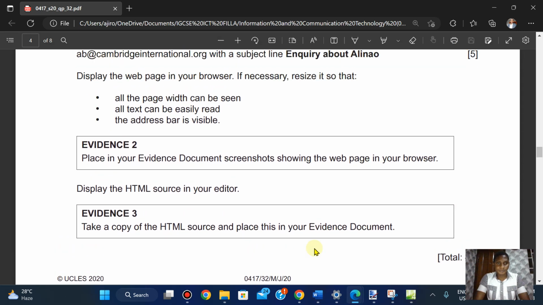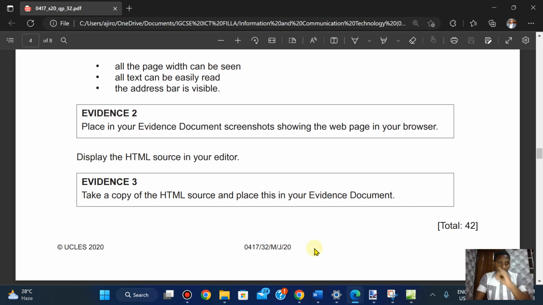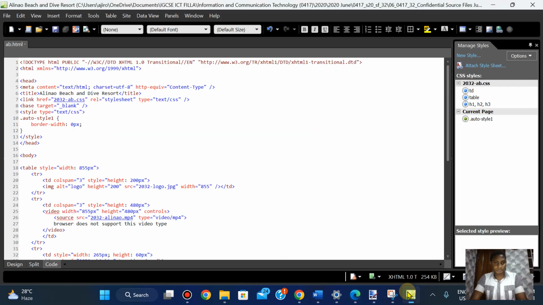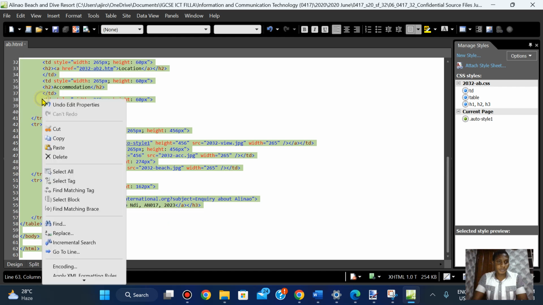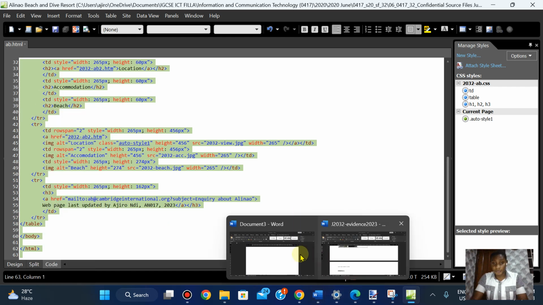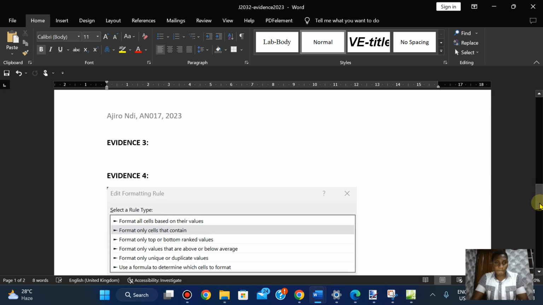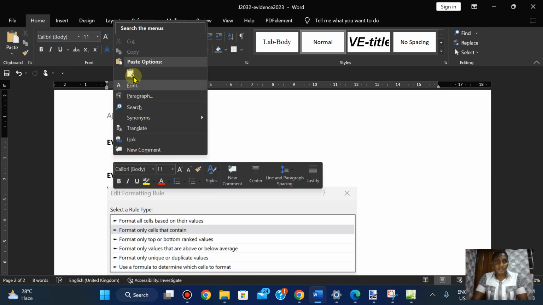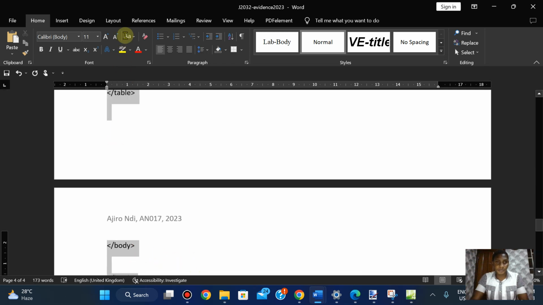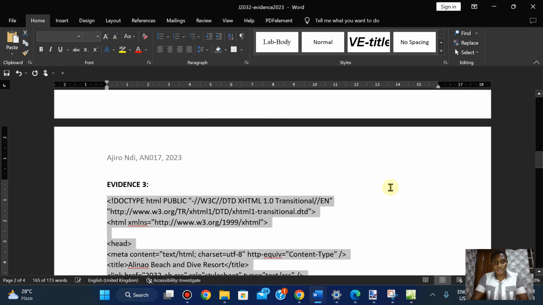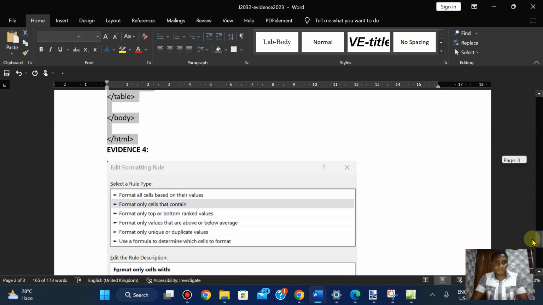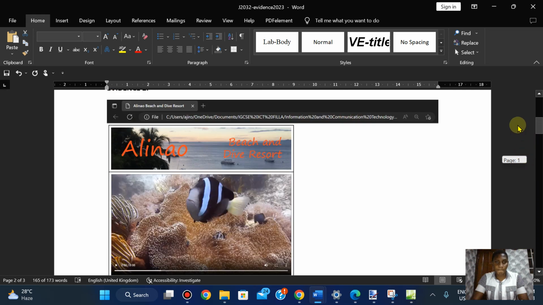Place the HTML source in your editor. Take a copy of the HTML source and place this in your evidence document. I'm going to go here, right click, select all, right click, copy. This is going to be evidence 3. Right click, paste. I'm going to highlight it quickly. Right here, I'm going to remove the space after. Okay, I think we are done.